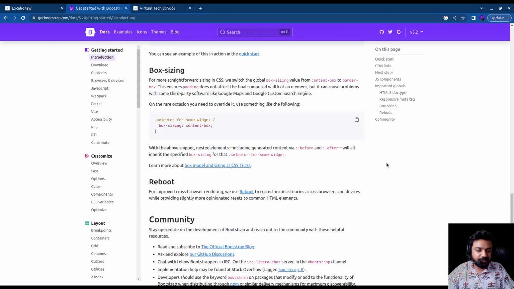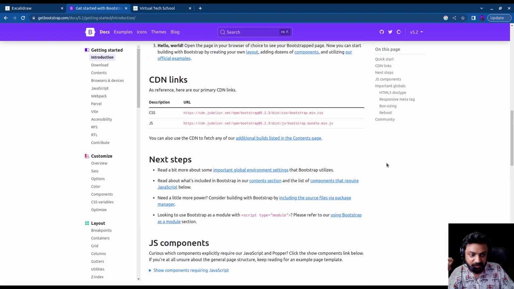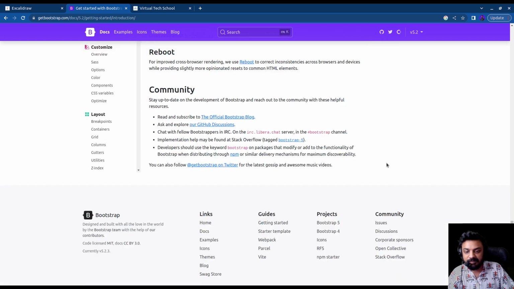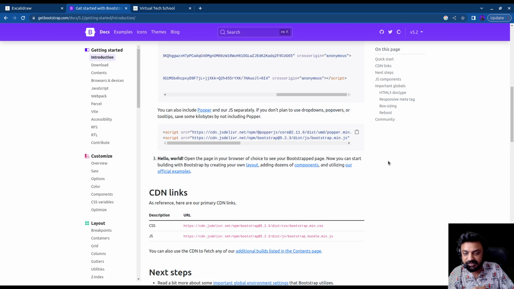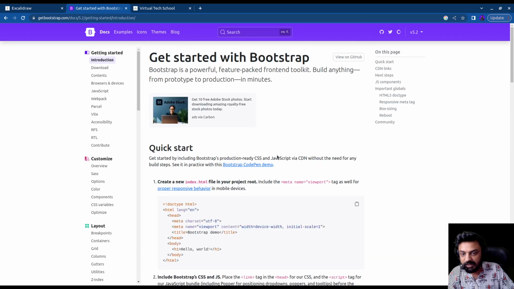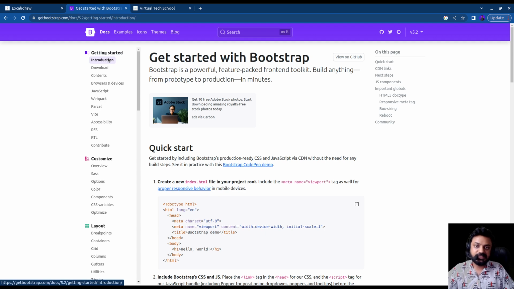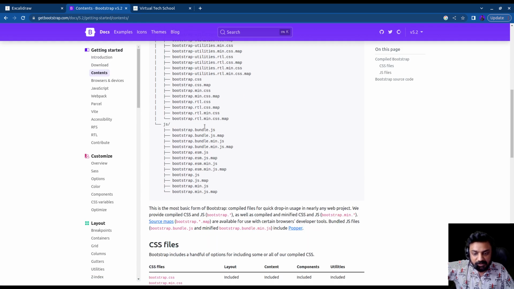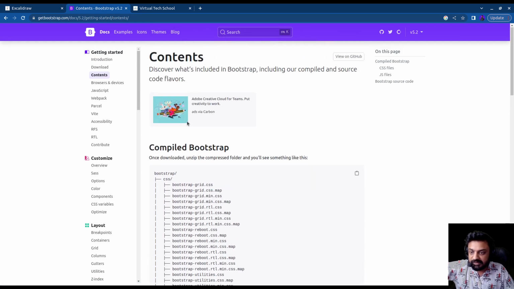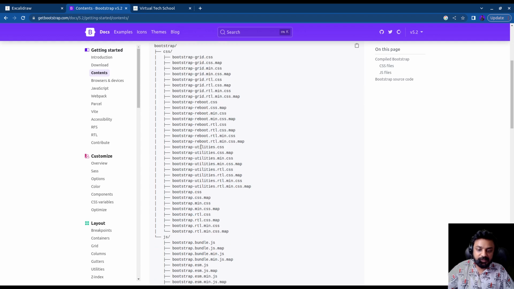They've given a few things, but that's not necessary until and unless you want to become a part of their community, which would be a good thing. If you're really good with CSS, you can also contribute into Bootstrap's repository as well, right? You can see in the getting started part itself that they have a lot of things mentioned as well. If you want to download Bootstrap, check out the contents that are there for Bootstrap, all the different things that are there, the files that you can include, right?